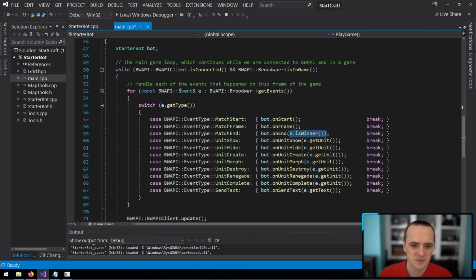So here we have these events. The event contains the game's winner. That's just a Boolean that we pass in, and what we do is we pass into the onEnd function whether or not we won the game. If that's false, then one of our opponents won. If it's true, then we won the game.